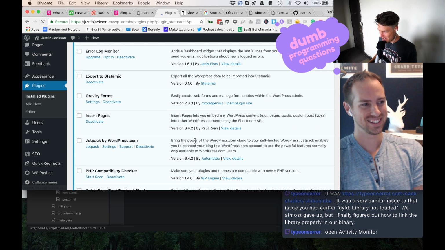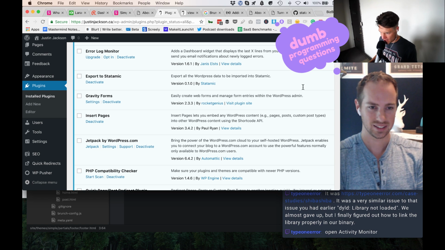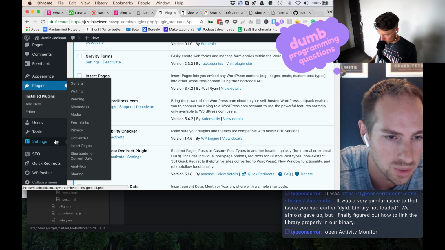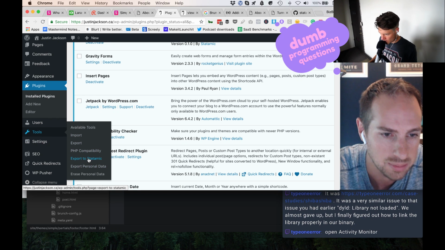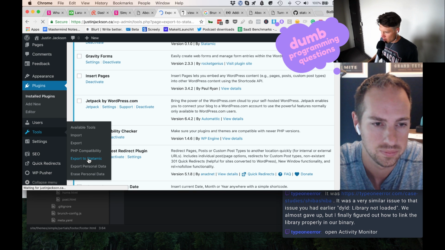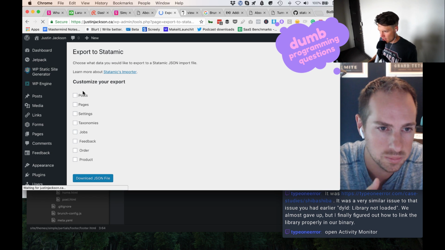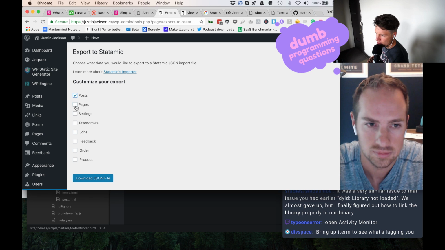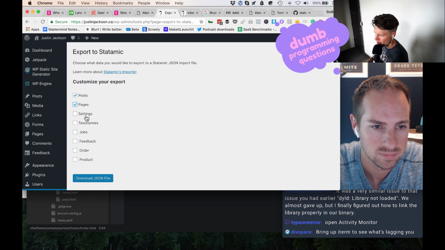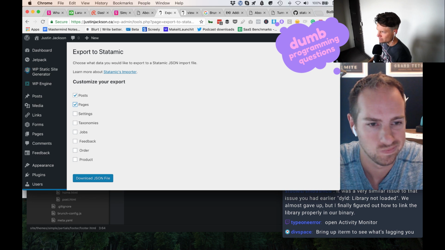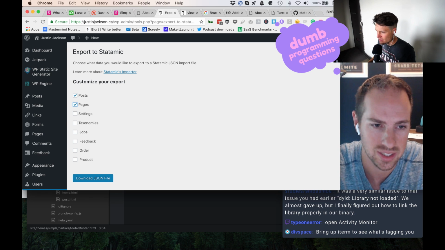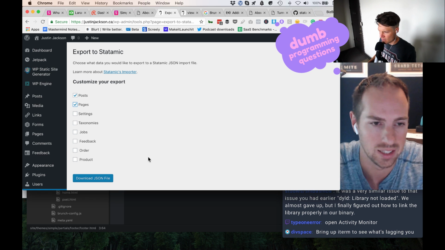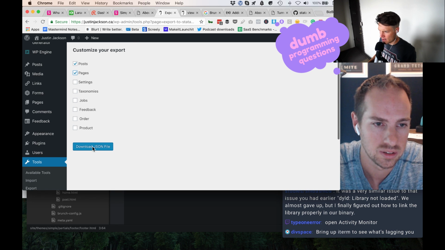Okay, so we got it activated, and now is it somewhere in settings there? Yeah, it should put itself somewhere in tools, maybe. Export to Static. There you go. All right. Cool. I think I just want posts and pages. What would settings do? I'm not sure they end up actually getting imported on the Static side. It might be like the site name or something like that. Okay. Yeah, not super important. I don't really think I want any of this other stuff anyway.